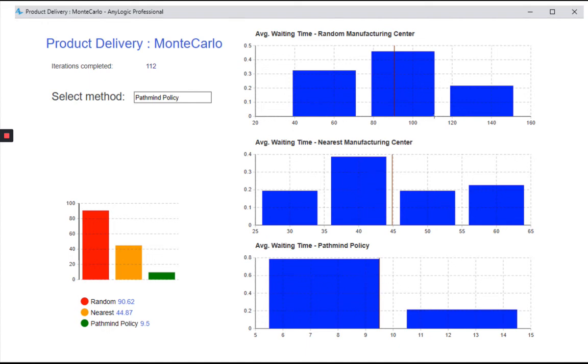Note that the X scales are different for each one of these histograms, so their means are also plotted over here for comparison. Random actions gives an average waiting time of 90 hours. The Accenture heuristic gives an average waiting time of 45 hours, and the Pathmind policy is all the way down at around 9.5 hours. Pathmind cut Accenture's factory distributor delivery time to 1/5 of their baseline.